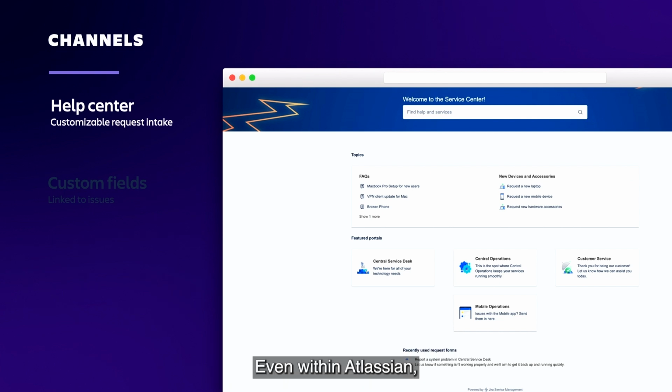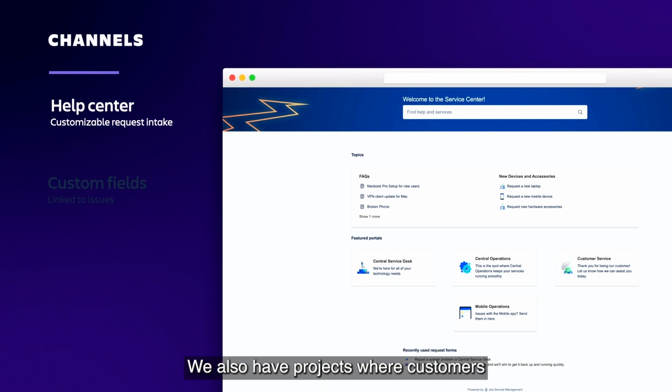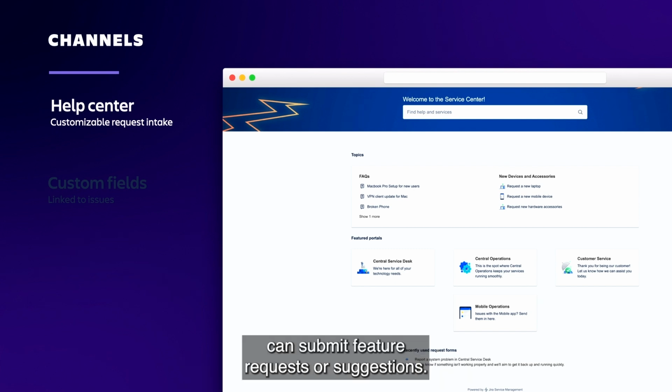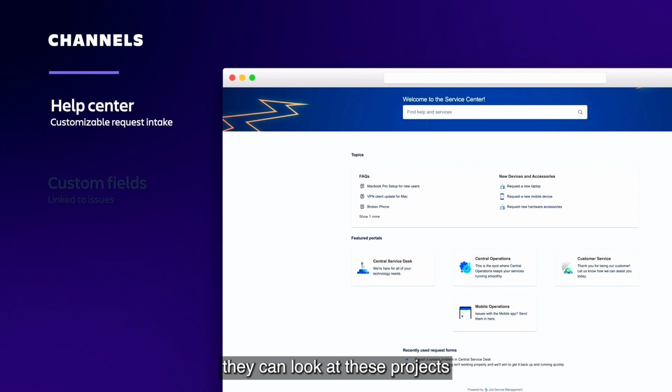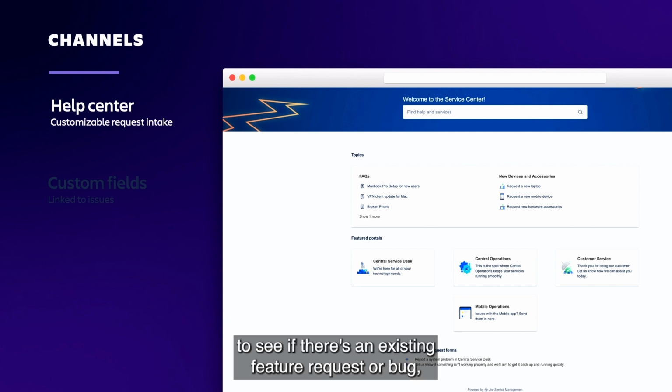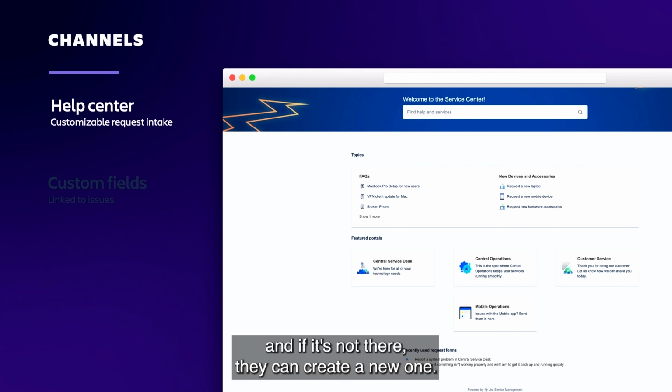Even within Atlassian, we leverage Jira Service Management heavily. Our support teams use it to handle support requests. We also have projects where customers can submit feature requests or suggestions. When support teams receive issues from customers, they can look at these projects to see if there's an existing feature request or bug and link the support issue to that. And if it's not there, they can create a new one.